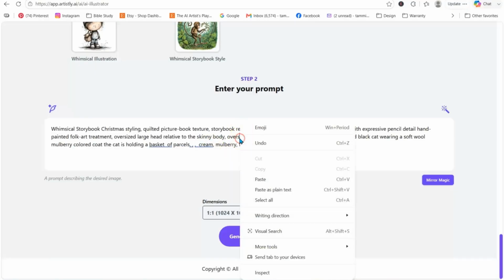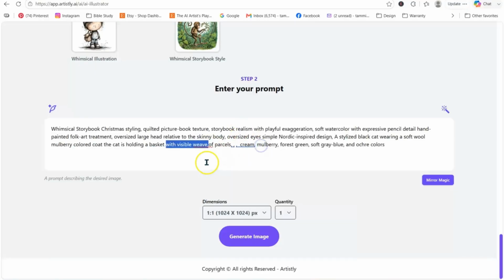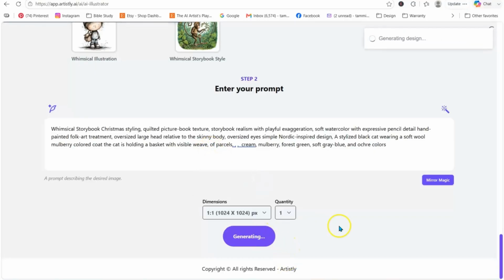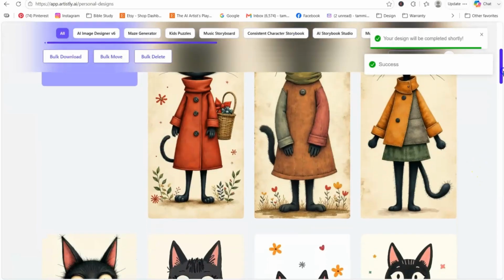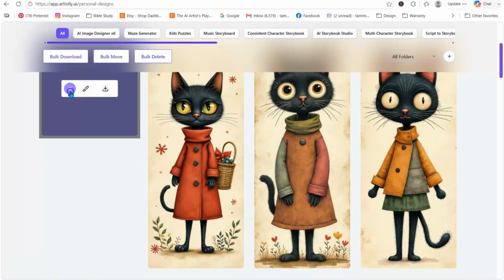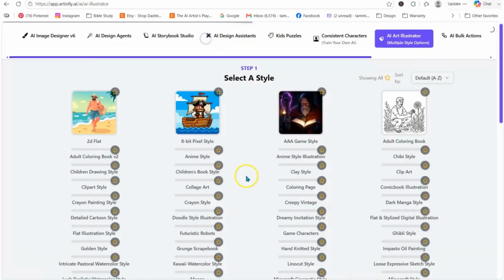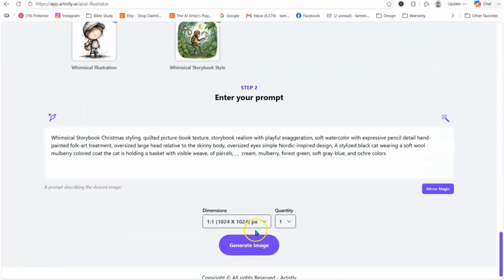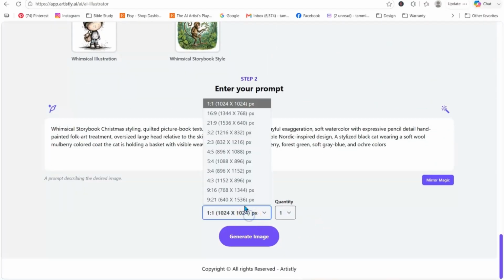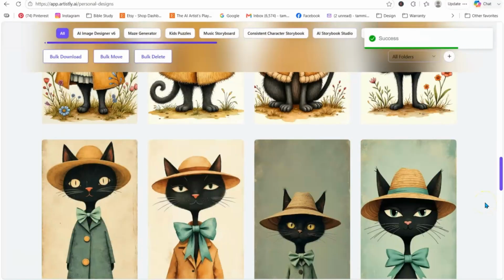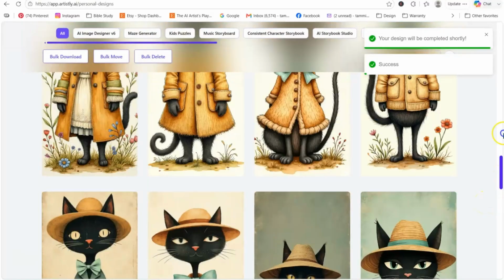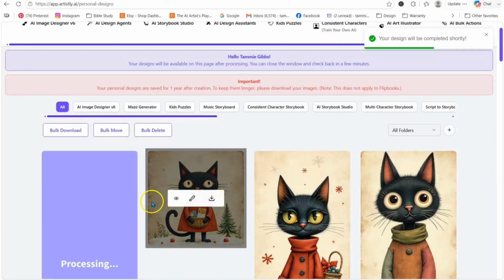Go backwards. Okay. Whoops. Let's do this one again. Do it in the right aspect ratio so it matches the others. Okay. Oh, that's cute though.